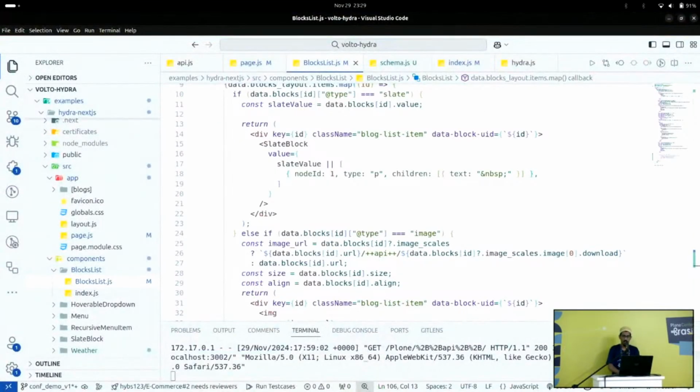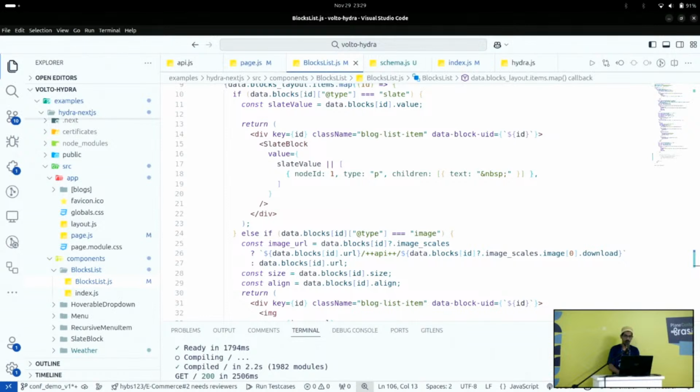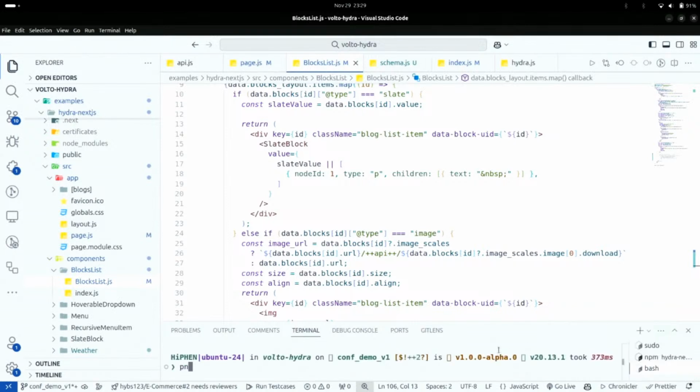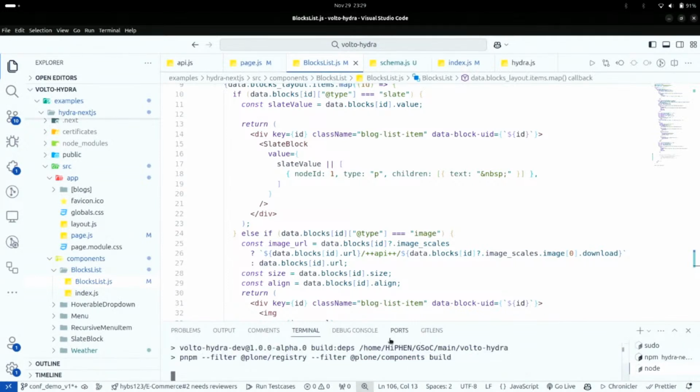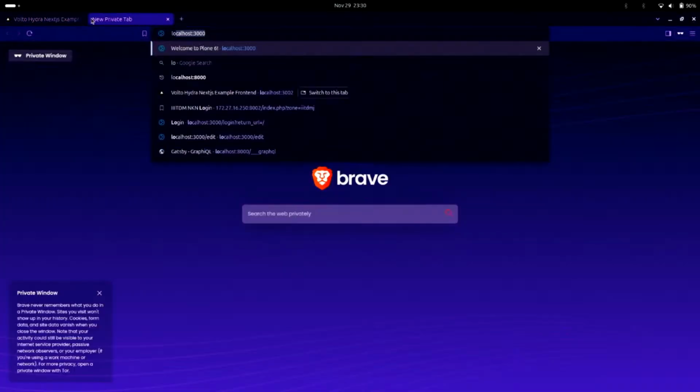Okay, so now let's run the Hydra. Wait a second. Okay, we will just use npm start, and it should start the Hydra. We'll wait for a second. I should have done it before. Okay, so we will come back to it, but let's just open it there.